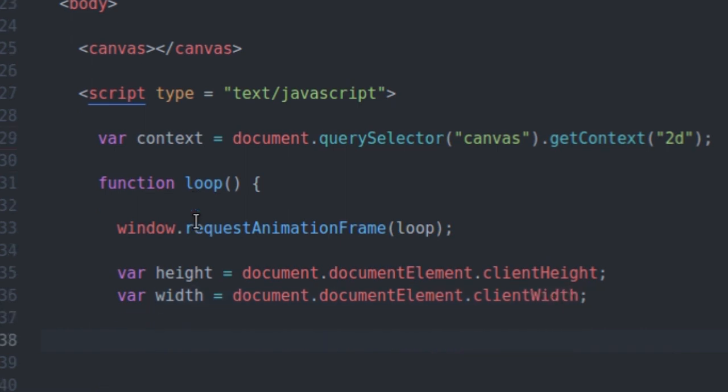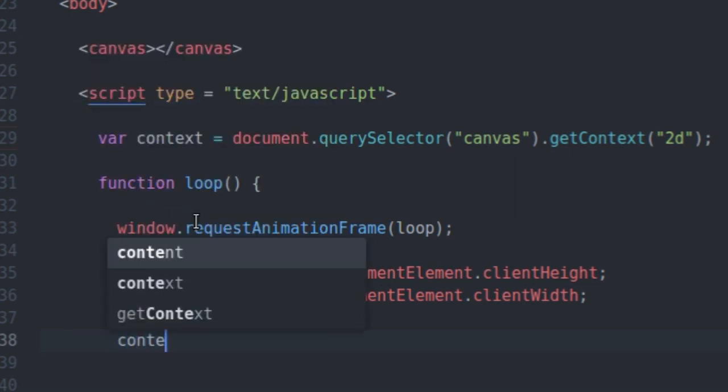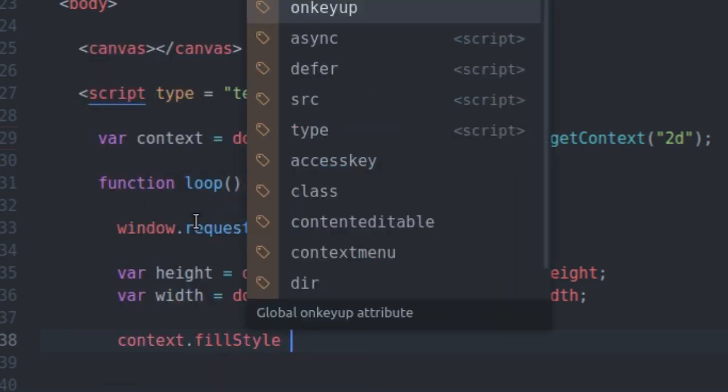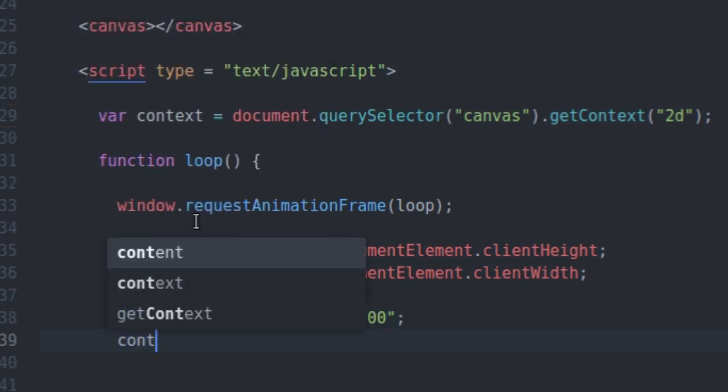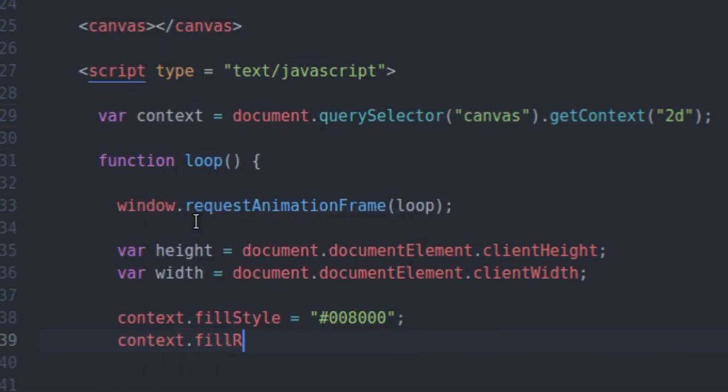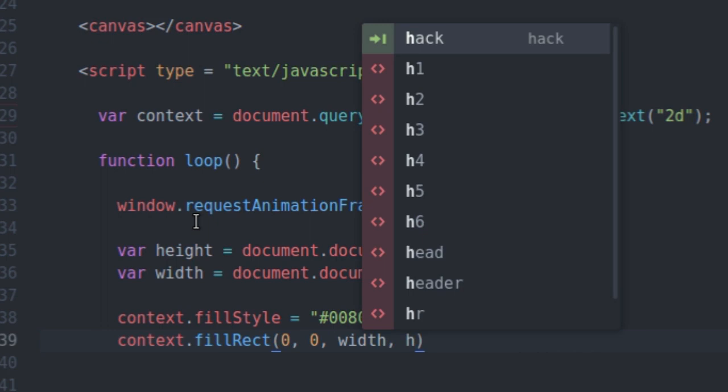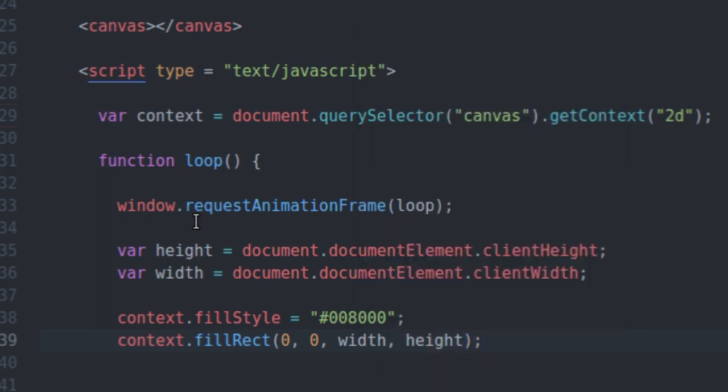And then I'm going to go ahead and fill the canvas, so I'm just going to say context.fillStyle equals, let's test it with some green, so 008000, context.fillRect 0, 0, and the width and height variables we just made, so height, there we go.